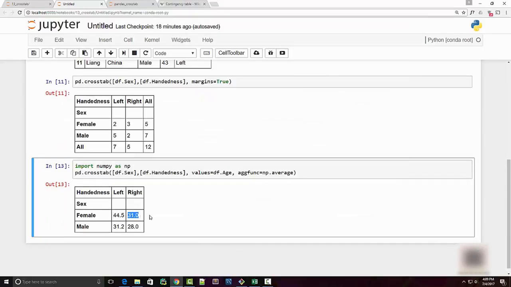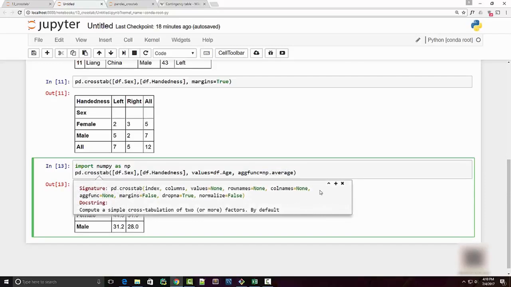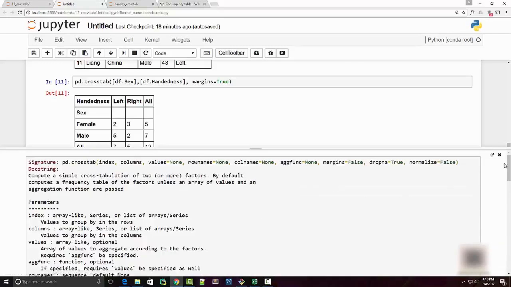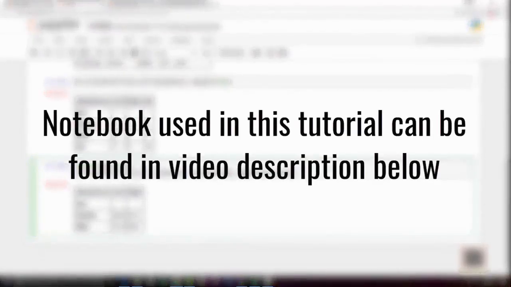There are many other statistics you can do. You can just look at the documentation on numpy functions. Again, don't forget to use Shift Tab shortcut to look at the documentation on any method. All right, I have provided the Jupyter Notebook that I have used in this tutorial in the video description.